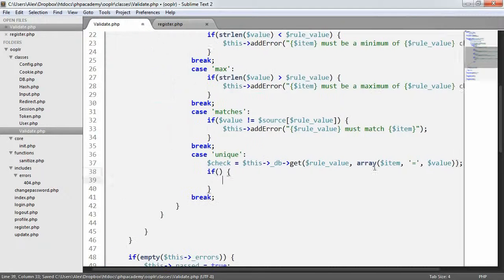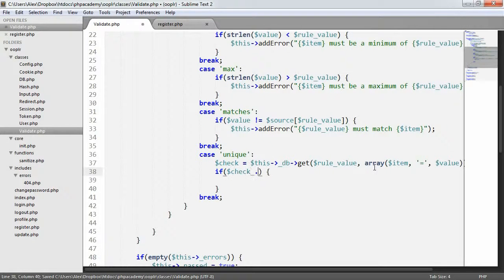Then what we want to do is we want to say if check, and we use our database method count to find out how many results have been returned. If there is a count, a positive count, that means that this value does exist in the database and therefore that item already exists. So we want to just say something like this, add error. And again, sorry, double quotes, item already exists. And that's it.